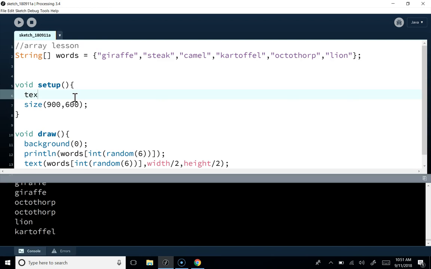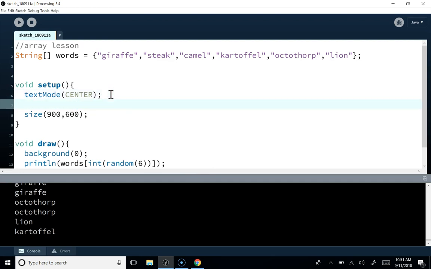So you want text mode and then size and everything. Text mode, center. That's going to make it so the position that I'm talking about, the width over 2, height over 2, is the middle of that text box. Text size. Text size, maybe? Seems like a solid guess. Text size expects a float. 20. Nice try. 30.